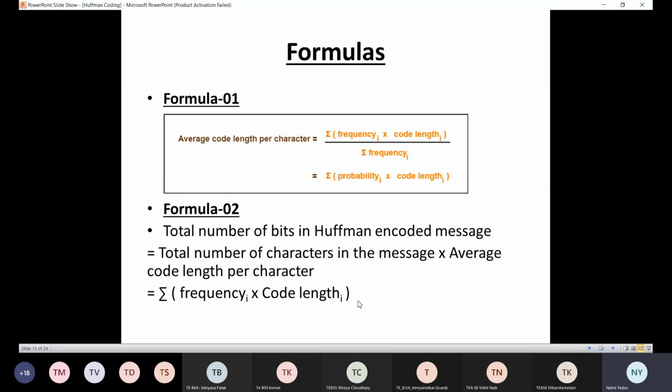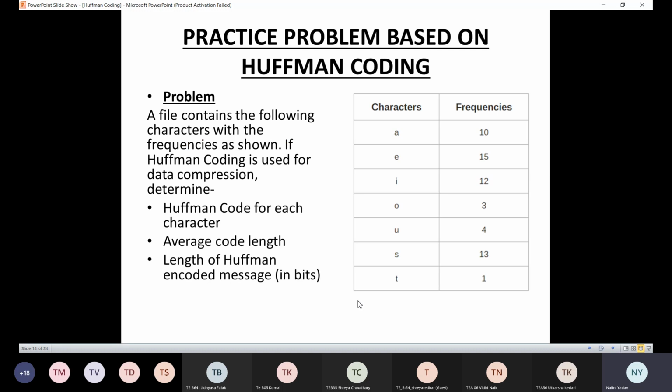So these are the formulas which we use in Huffman coding. To find the average code length per character, we do it as probability times code length. And the second formula is to find the total number of bits in the encoded message. We calculate it as the total number of characters in the message times the average code length per character. So these are the formulas used in Huffman coding.